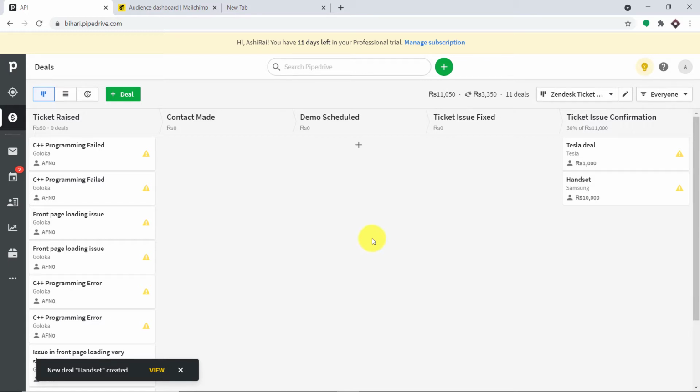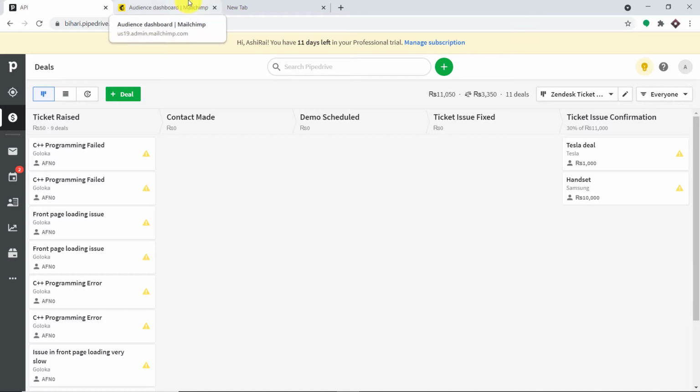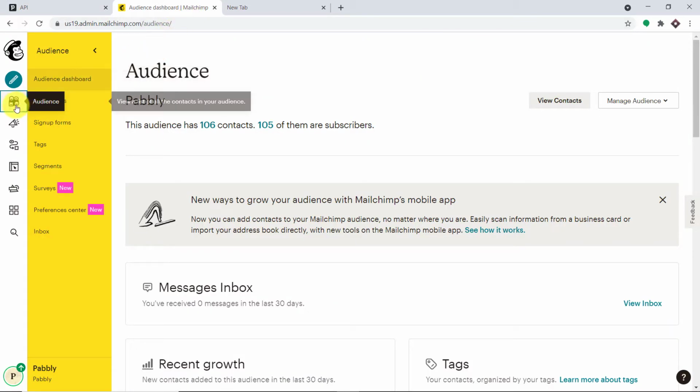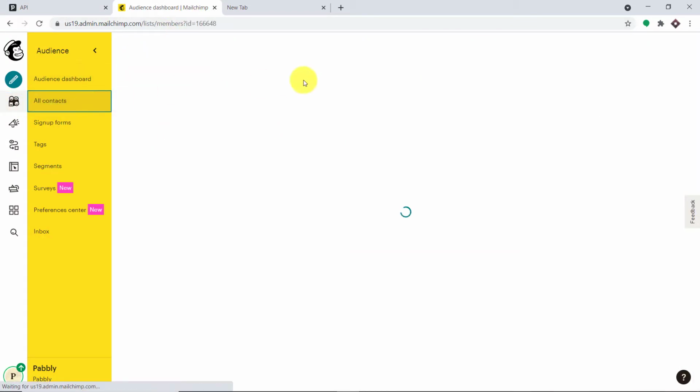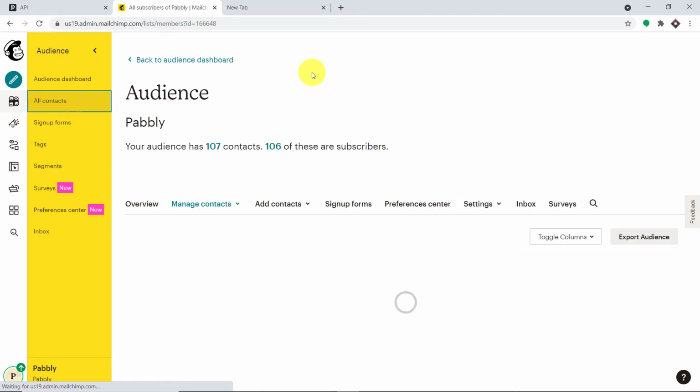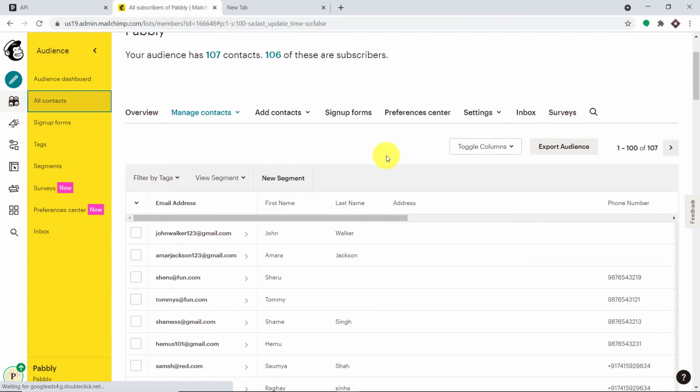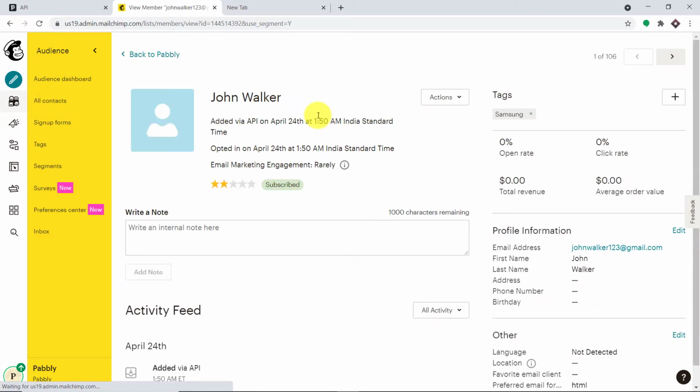So the idea now is if the deal is created, the person who has created the deal with you will be added as a contact in Mailchimp. Now what I'm going to do here is take you to my Mailchimp account, to the contacts, all contacts. Okay, so let's explore. Yes, we do have a contact called John Walker 123@gmail.com. So basically this is the whole mechanism in a nutshell. You create a deal in Pipedrive, it will be reflected as a contact in Mailchimp.